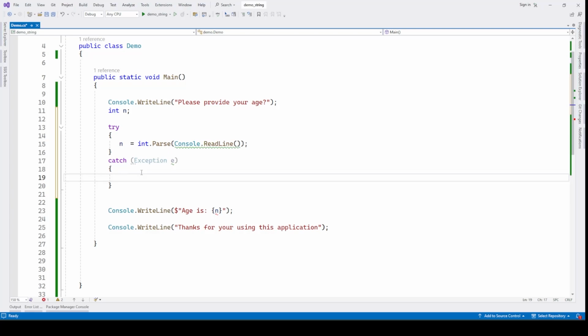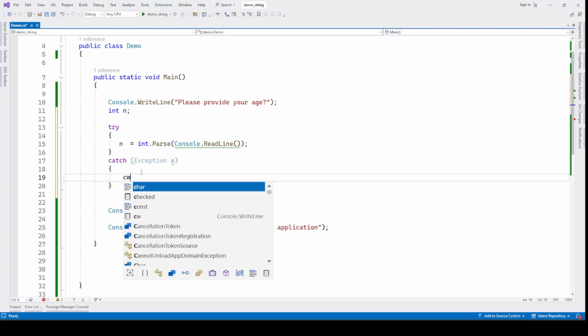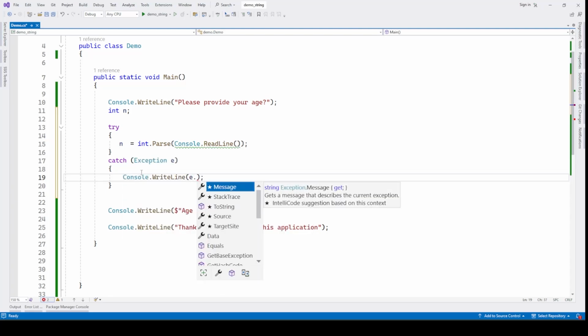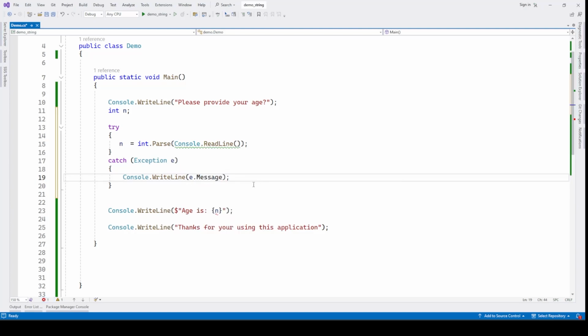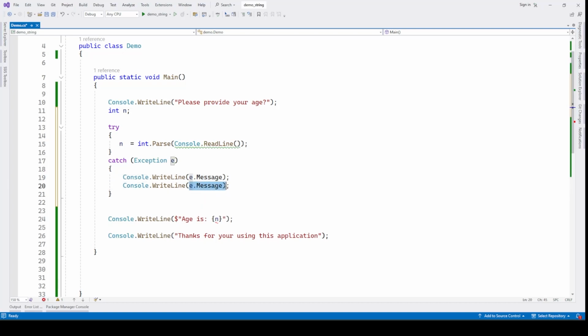Maybe we can show the error message to the user. Let's try to provide it here. Console.WriteLine, e dot, we have access to the message property here, so we can print that error message. Along with that, we can also say "invalid input, please try again." So we can give a user-friendly error message so that the user will know that they have not provided a proper input, so that they can run the application again and provide the input.